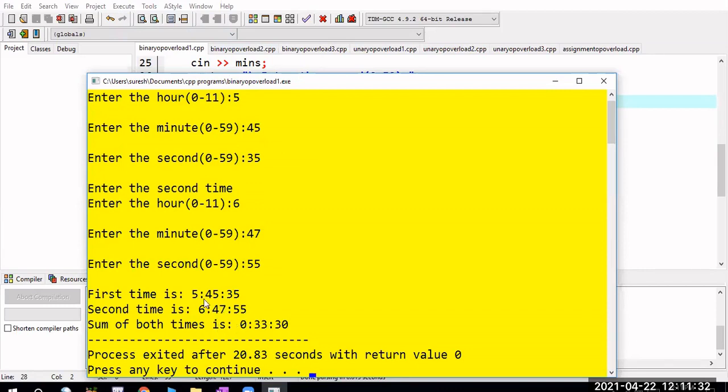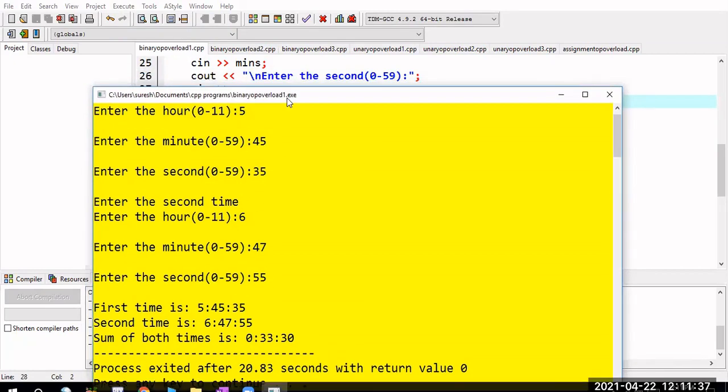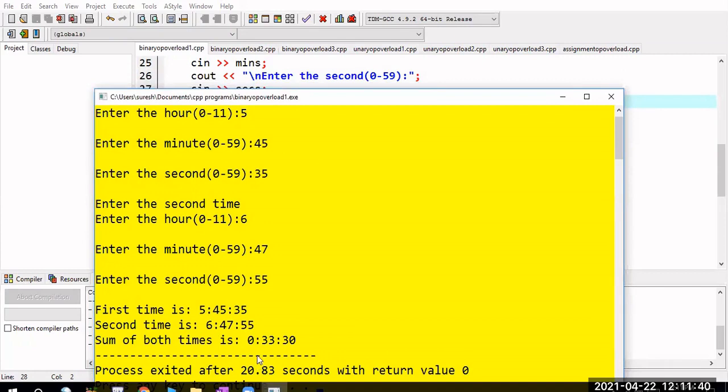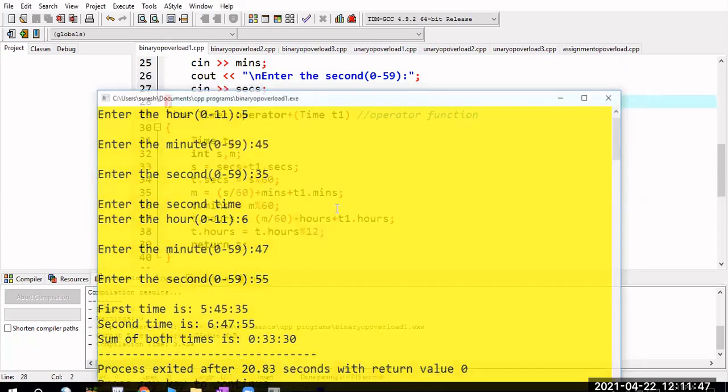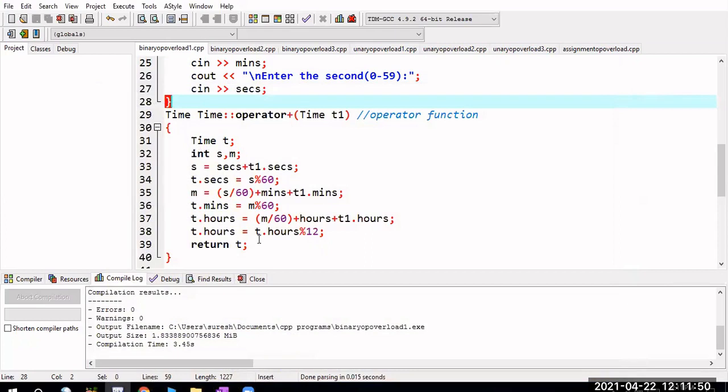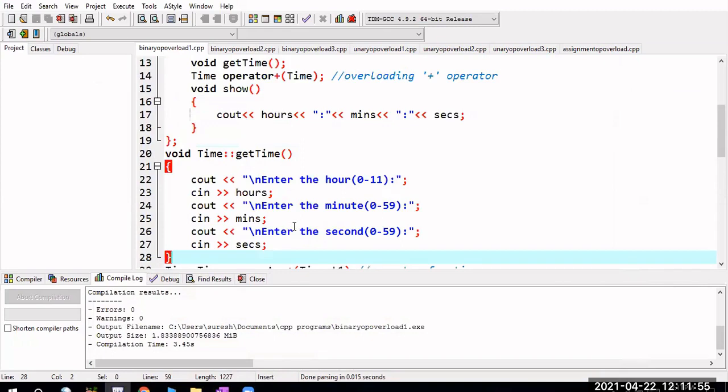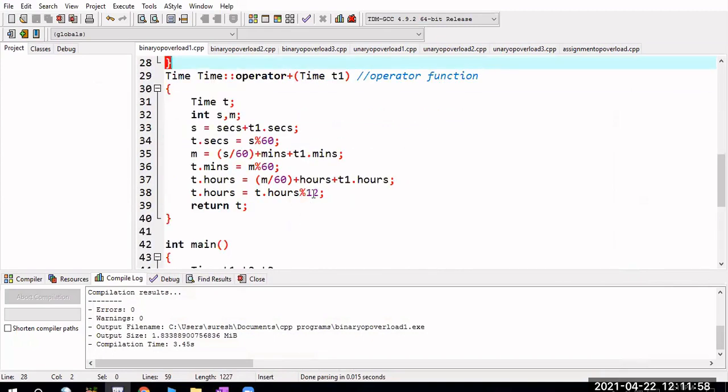And the sum of both times is 0. So that is nothing but it is getting as 12 hours, whenever it is, yeah. So 12 it is making as 0, and 45, 35. So this is 30 seconds and 33. So we will try to see why it is giving that value. If it is greater than that particular 11, then it is giving this because it does hours percentile 12. Okay, so that's why it is giving that value. 12 percentile 12 means it becomes 0. So that's why it is showing that value.